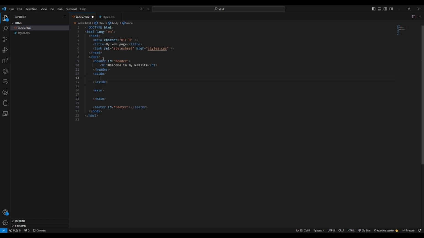Aside with navigation. Next is the aside section, which contains our navigation bar within a nav tag. This is where we create a list of links using ul and li tags. Each li, or list item, has an a tag, which is a hyperlink. Here, we've added links to home, about, services, and contact. This navigation bar helps users easily find their way around our website.